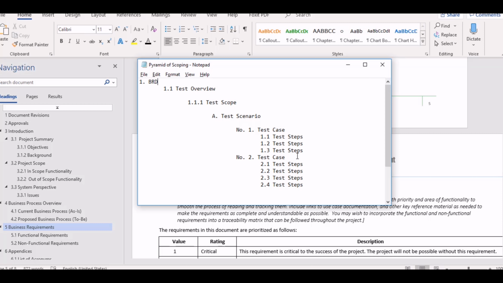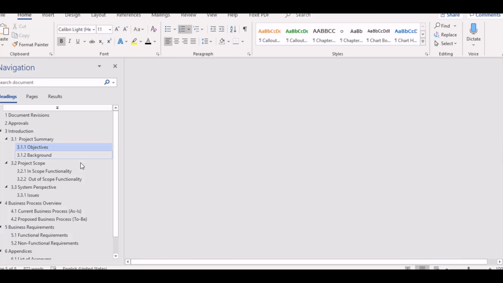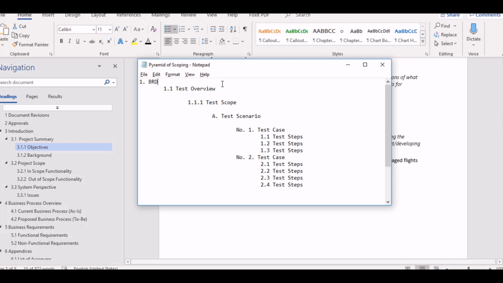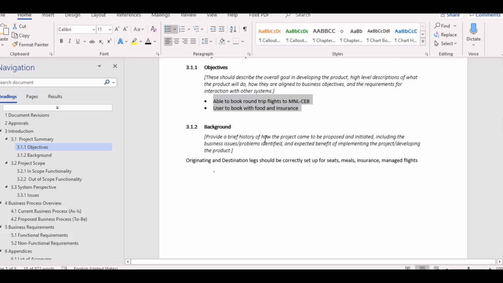How do we arrive at a test case? So that you won't be confused and have no questions about what comes before and after, think of this as a map so you won't miss where it came from. Okay? So number 1, BRD. Then the test overview. Our overview is the objectives. What is the change? What is the actual change? In the BRD, this is the test overview.